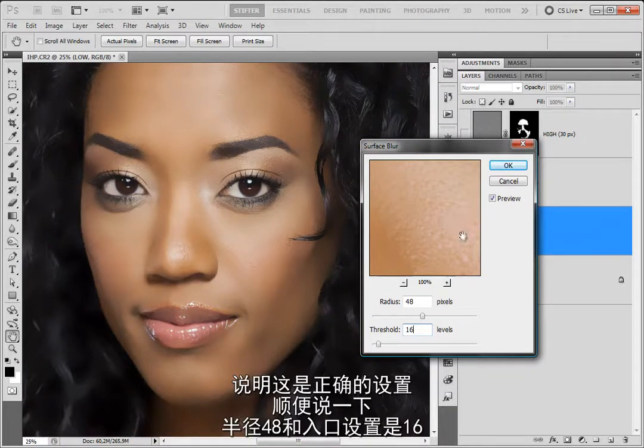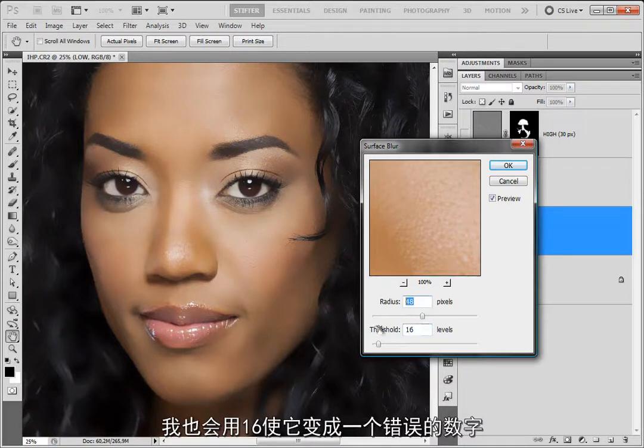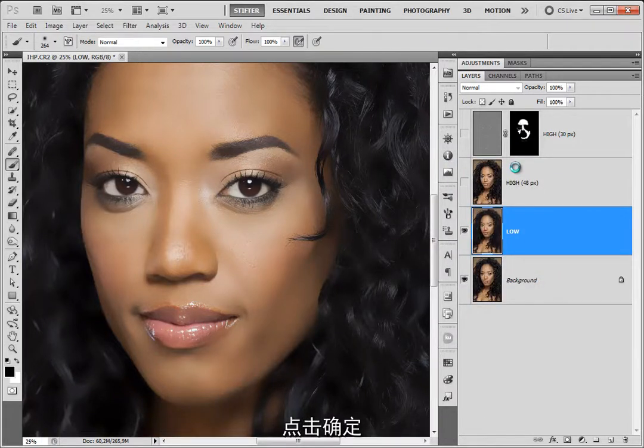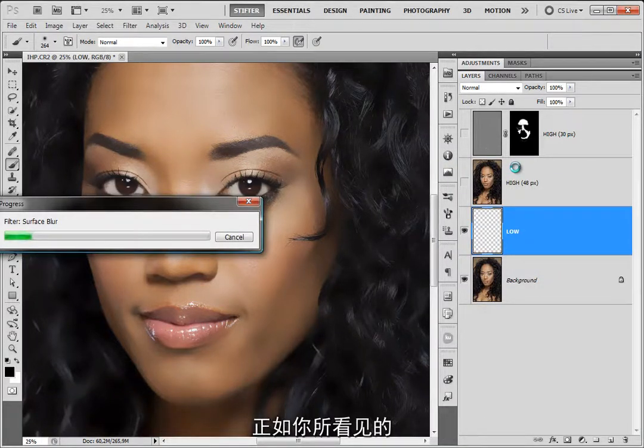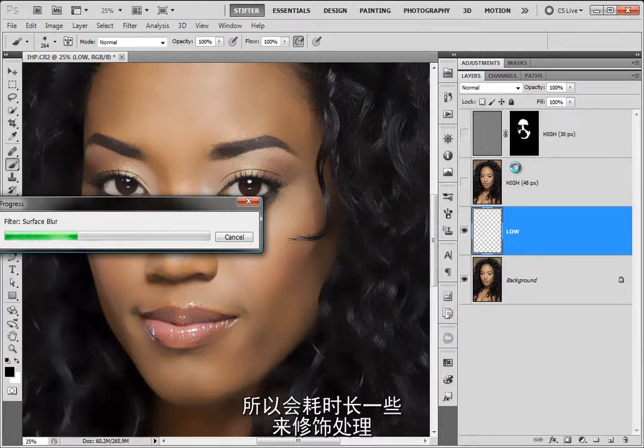Let's try these settings. And by the way, 48 divided by 3 is 16, but I don't think you need to worry about threshold here all that much. Although I'm going to use 16 just to make it a round number. I'm going to click OK. And as you can see, surface blur, unlike Gaussian blur, is a more complicated filter algorithm, so it takes a bit of time for it to render the image.